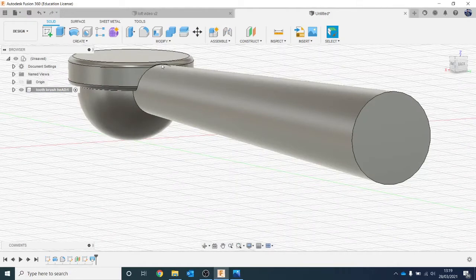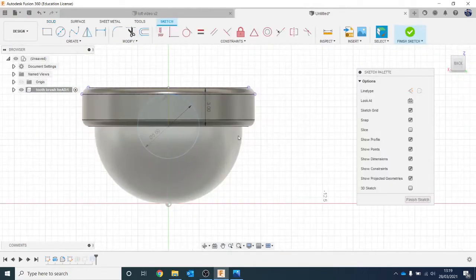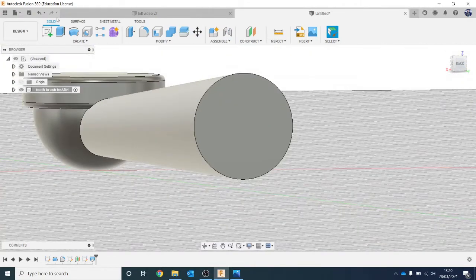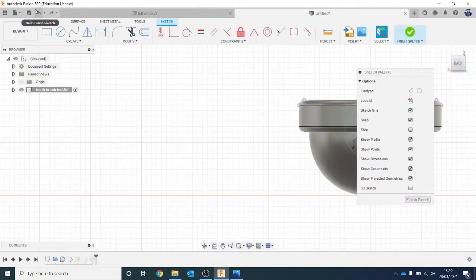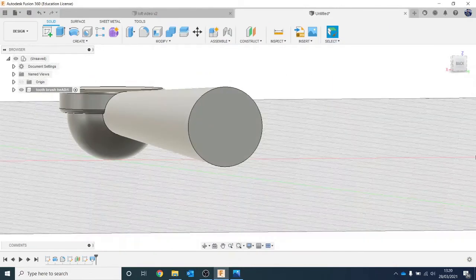If I didn't want that to be that high up, I could always go back to this sketch here. I could go on edit sketch and pull that further down. I could change the dimensions I could put in there. So for example, if I wanted to change that to 5, hit enter and finish sketch, you'd see that now what's happened is it's lowered the head, but that's not where I want it. I wanted it to be there. I'm happy with that.